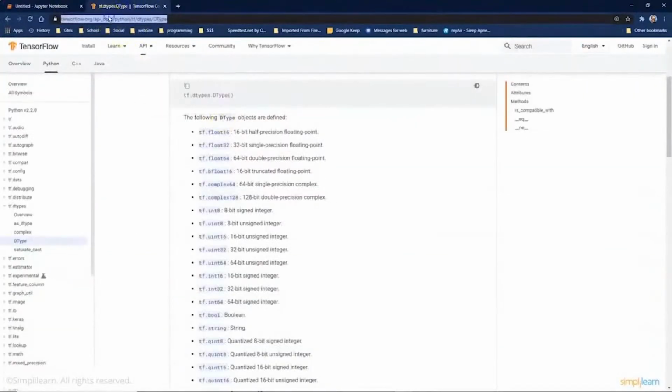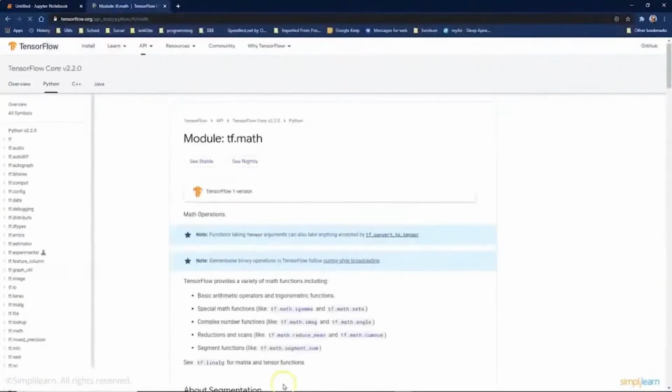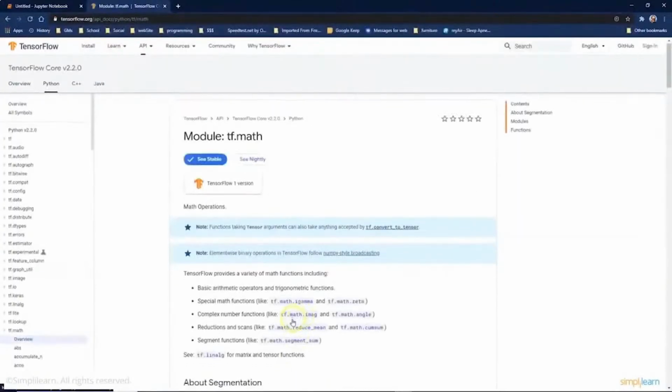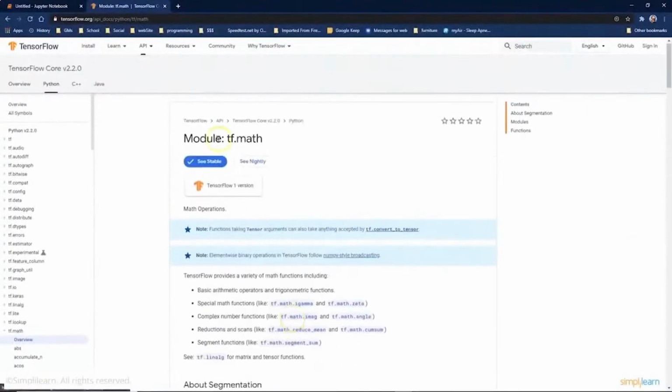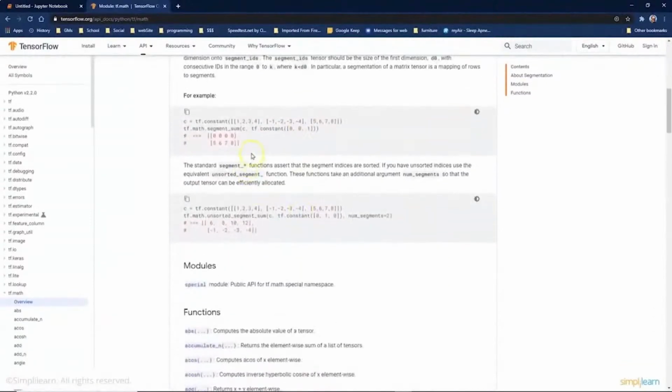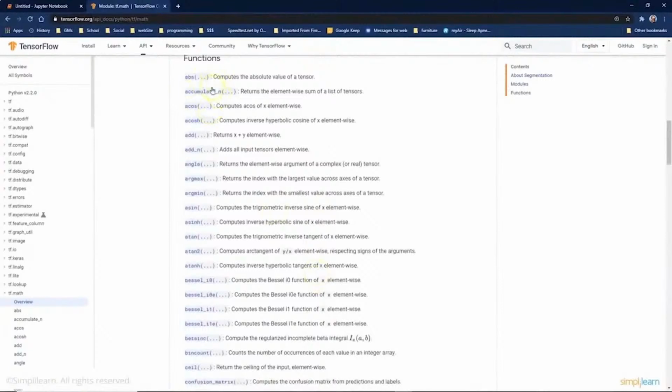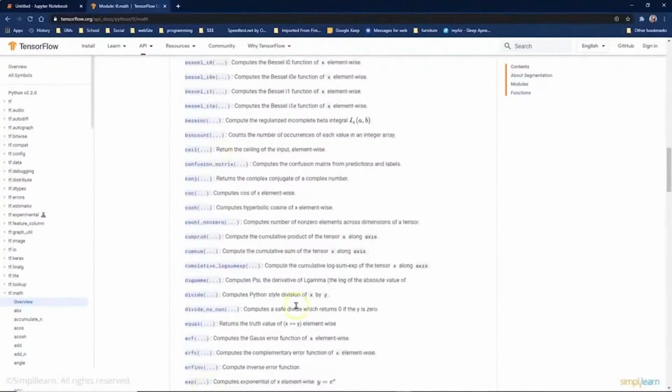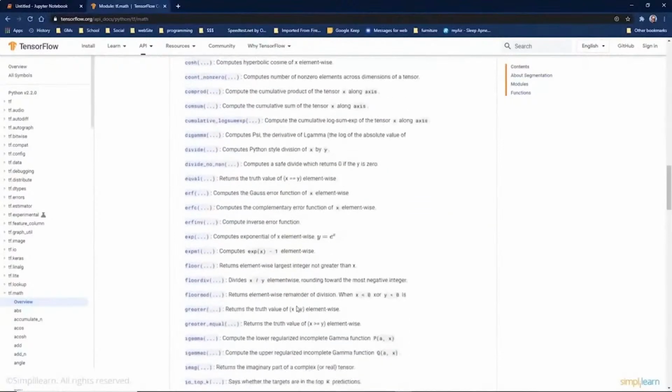One thing to note is that just like in NumPy, you have all of your different math. So we have our tf.math, and if we go in here, we have functions, we have our cosines, absolute, angle, all of that is in here. So all of these are available for you to use in the TensorFlow model.